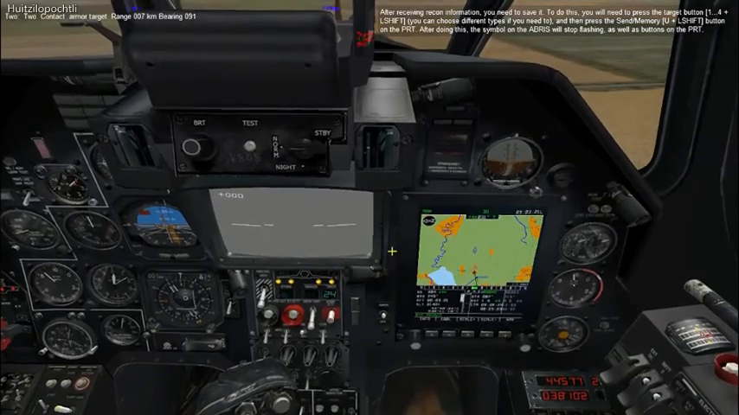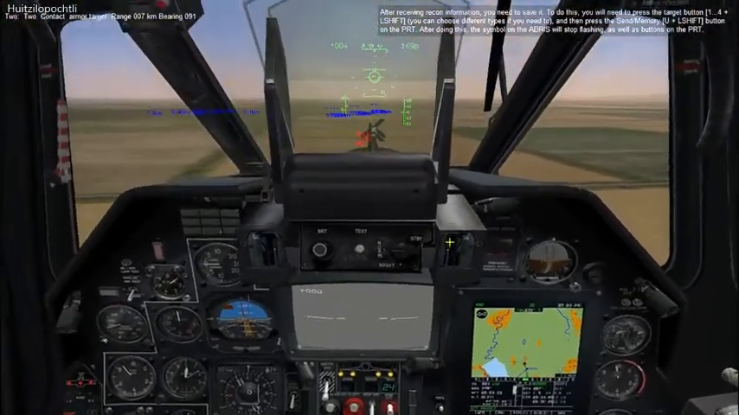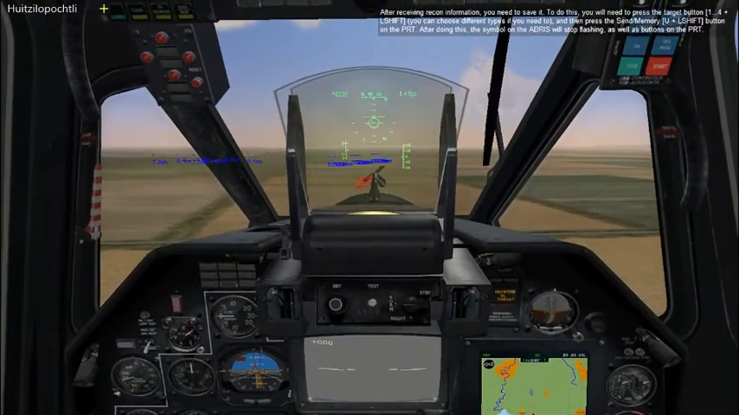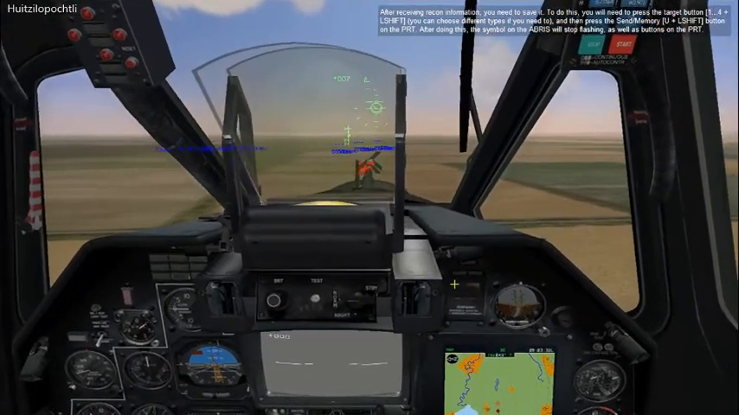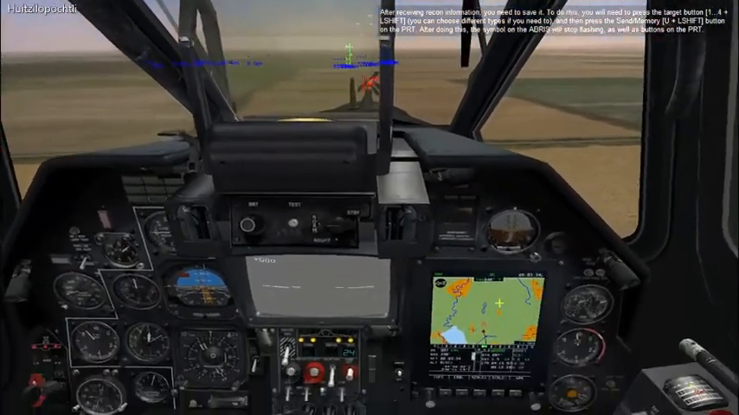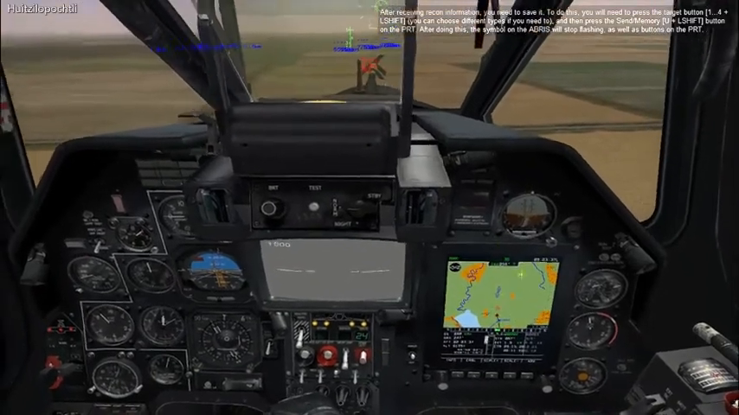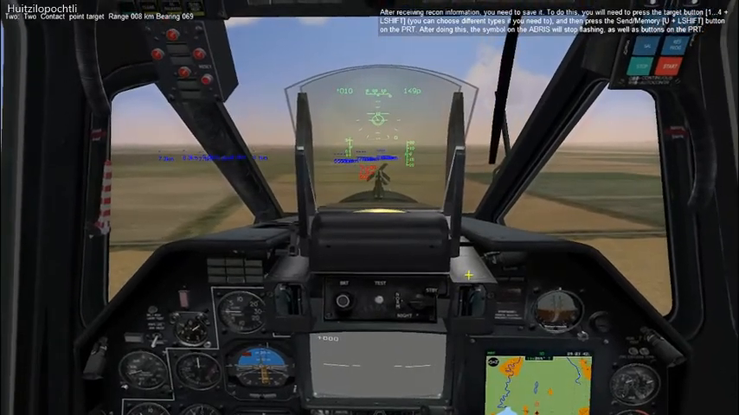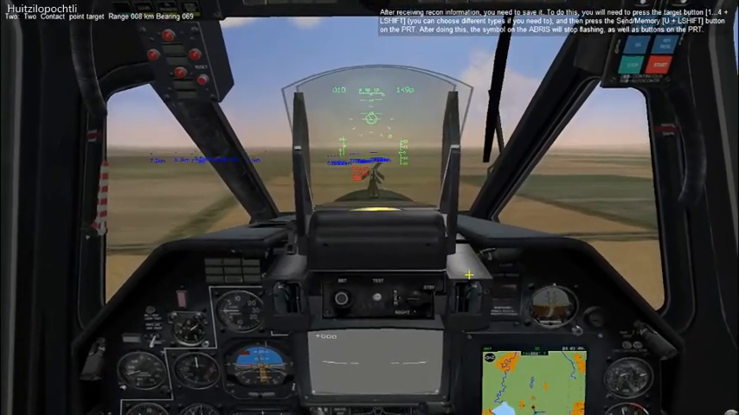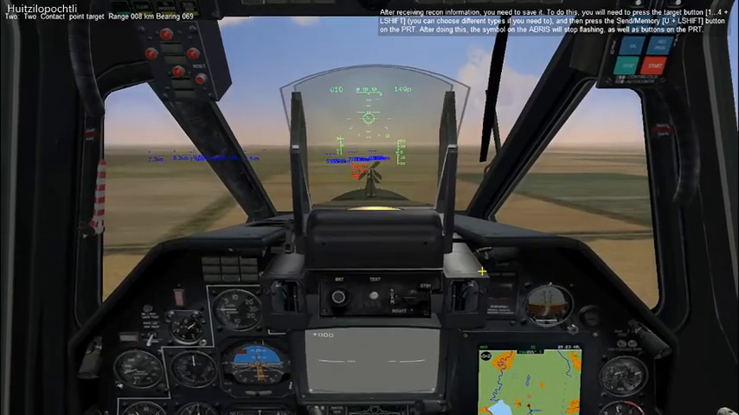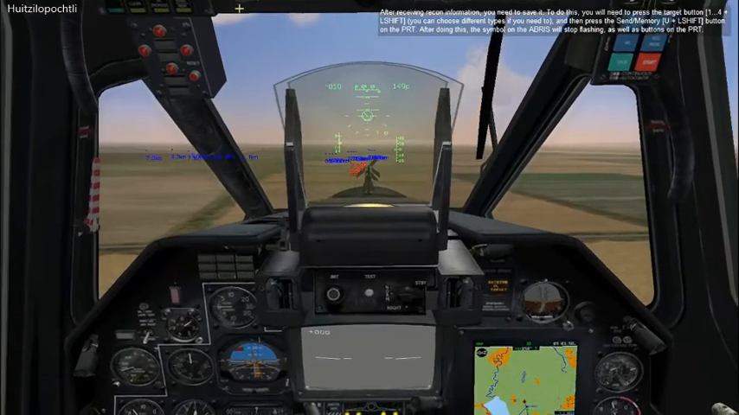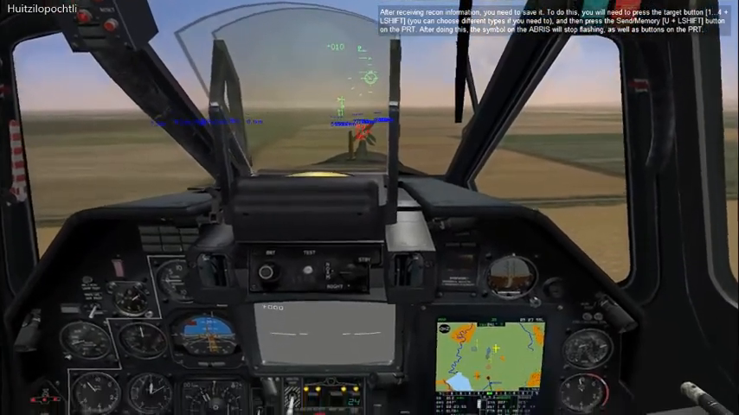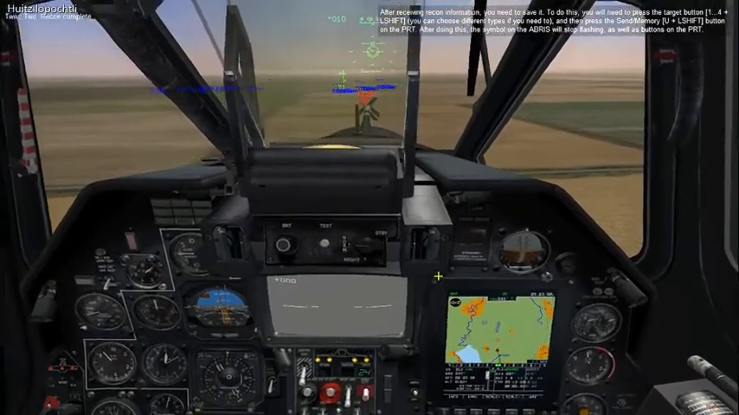Contact. All targets. Range 007. Bearing 0. Watch Ekran. 2. Contact. Point target. Range 008. Bearing 0. Watch Ekran. 2. Recon complete.